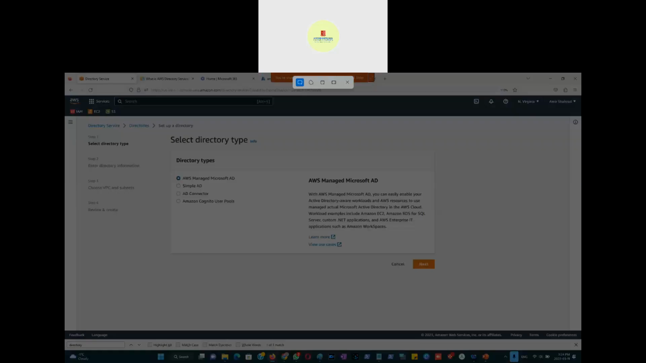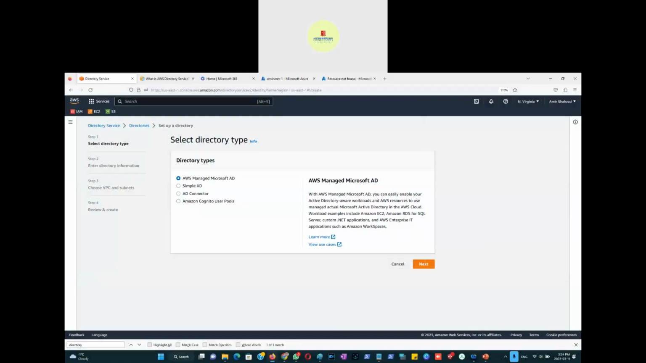So I'll just put it in a tab as well. With AWS Managed Microsoft AD, you can easily enable your Active Directory aware workloads. So the EC2 instances that we're going to be deploying are going to be Active Directory aware. They can connect to the Active Directory or other applications and AWS resources to use managed Microsoft Active Directory in the AWS cloud.